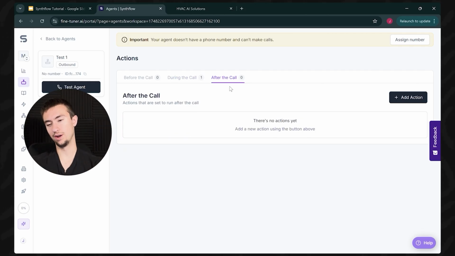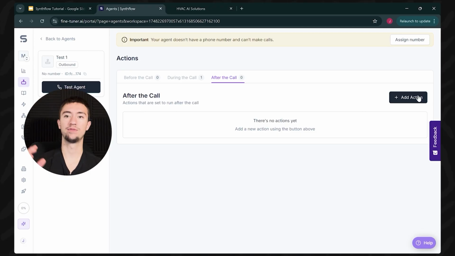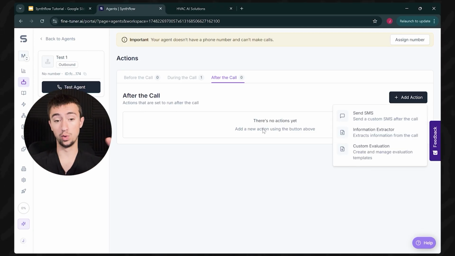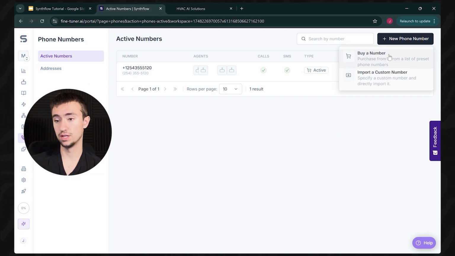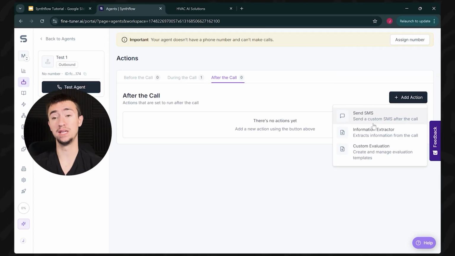So what you're going to do here, you can send SMS. If you want to send SMS, you're going to have to get a Twilio number within Synthflow. Another thing I didn't touch on is the phone numbers itself. All you can do here is just buy a number, right? Synthflow is pretty good with this. There are a lot of different area codes you can choose from. If you want to send an SMS, you do need a Twilio number because it is A2P approved. So that's something you can do from there.